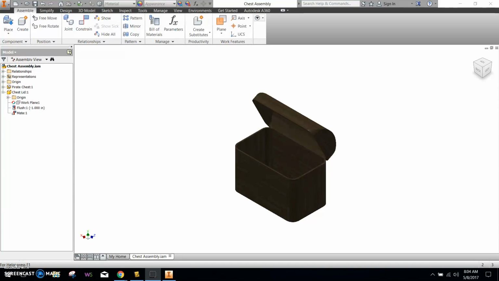Hi there class, today we're going to be looking at how to put pictures of our assembly file or our part file into our presentation for the playground problem.